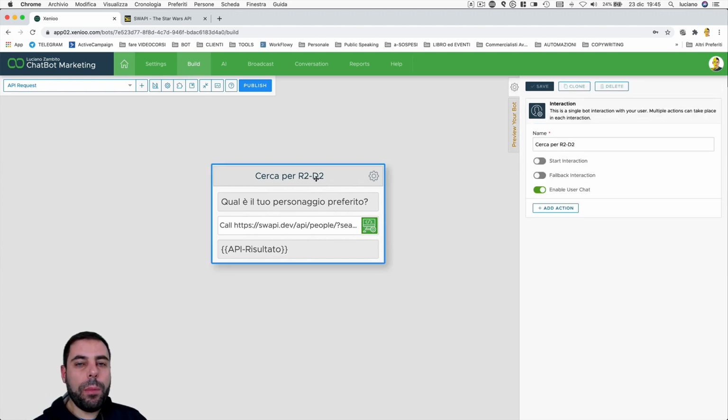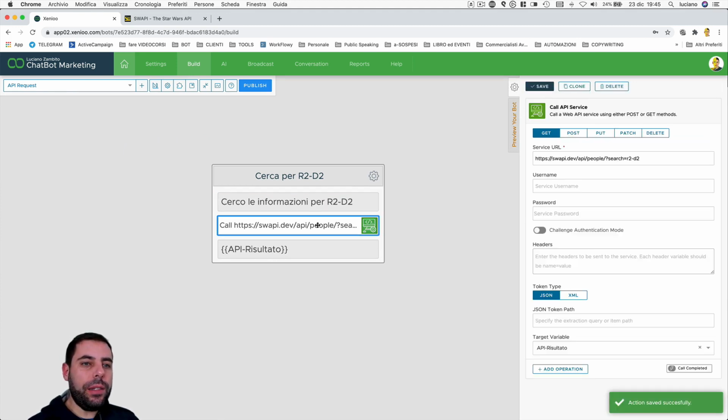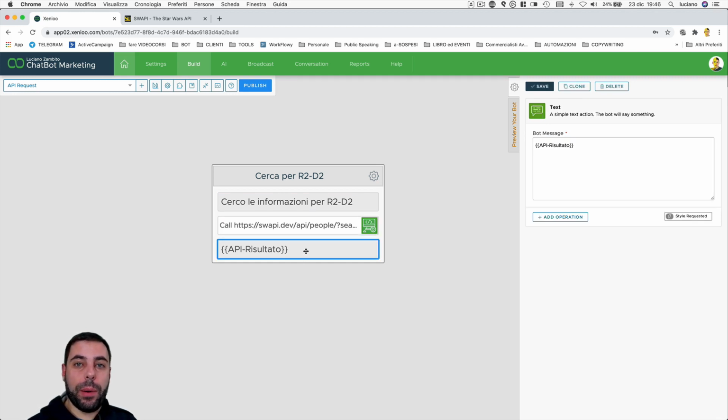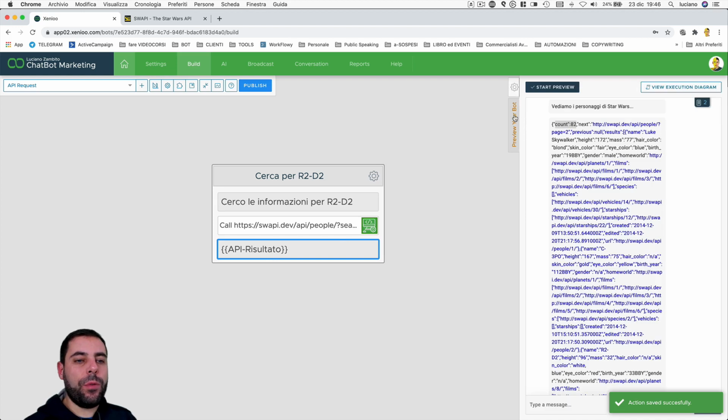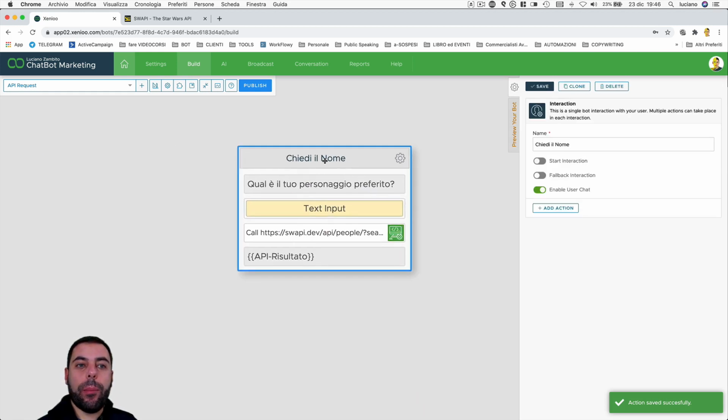This time we will be looking for data related to one of my favorite characters, R2-D2. We can do this by simply adding the search parameter in the URL like this. Again, the result will be saved in our API result target variable. Now I save and launch the preview to see that the answer contains only one result, which is all the details related to R2-D2.